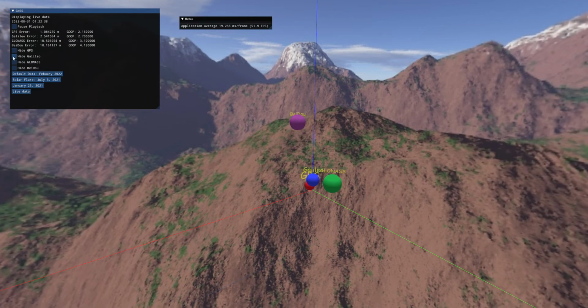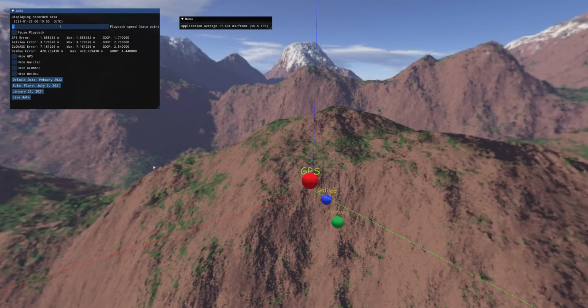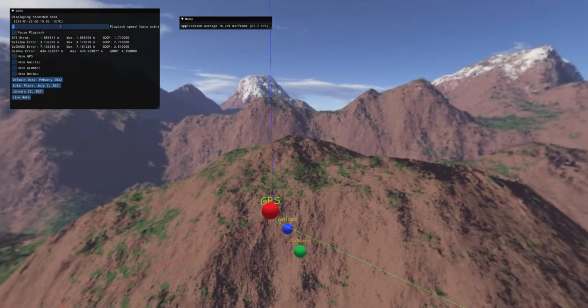We can also hide certain constellations. Maybe we just want to compare GPS and Galileo. We can hide the other constellations, bring them back however we want to. And also, this is the live data, this is the default view, but we can also go into some recorded data. So if we click here, we can see some recorded data.